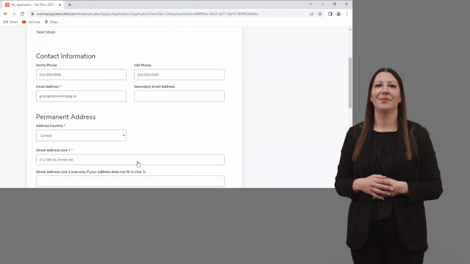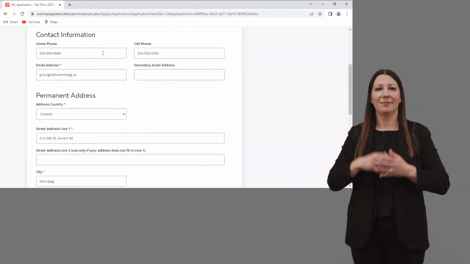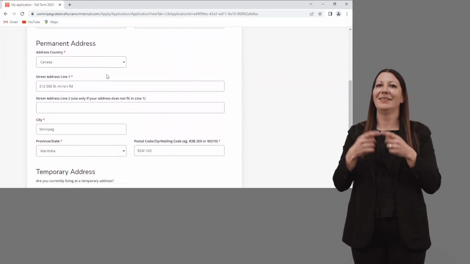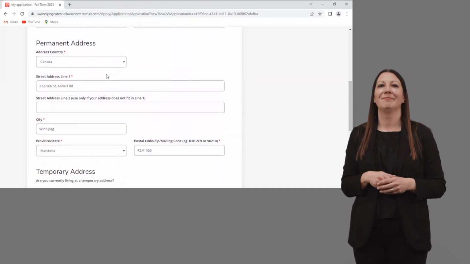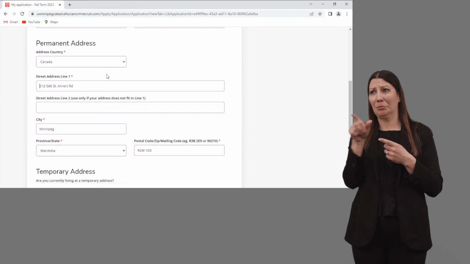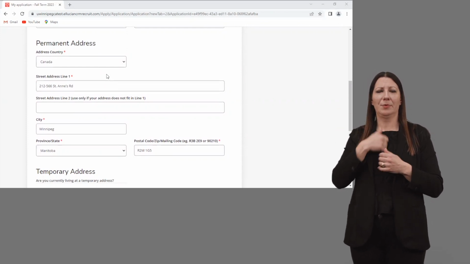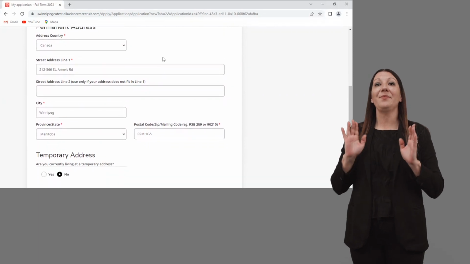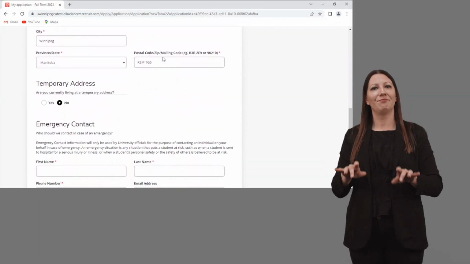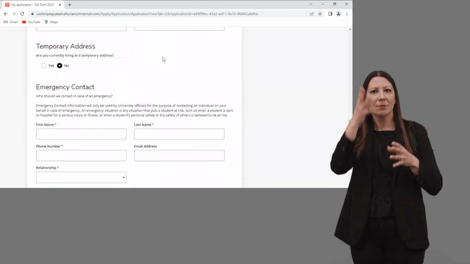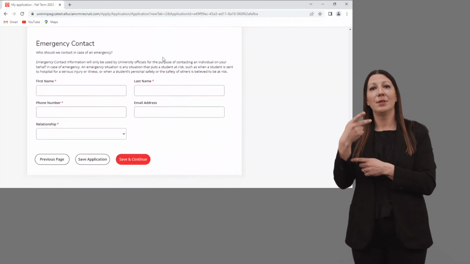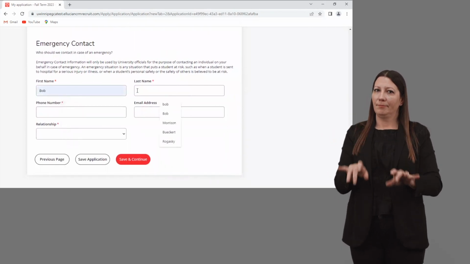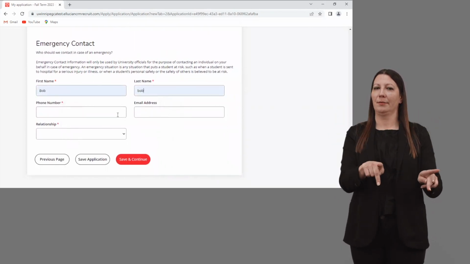Now we have our contact information. Again, some of this will auto-populate based on what you entered for your account information when you created that account. Oh, sorry, got slippery fingers here. And then we'll start to fill in our address information, postal code, all of that. And then here we must fill in an emergency contact. So again, I'm just going to put in some fake information for today.